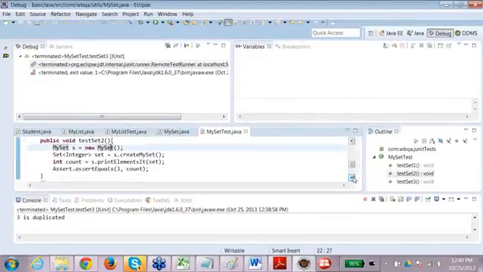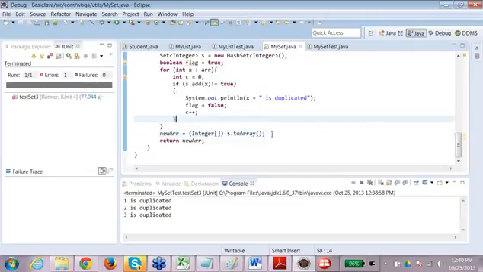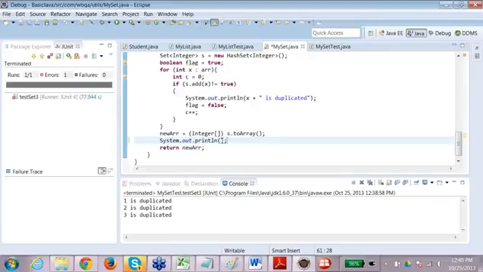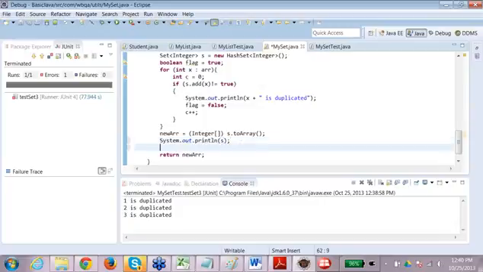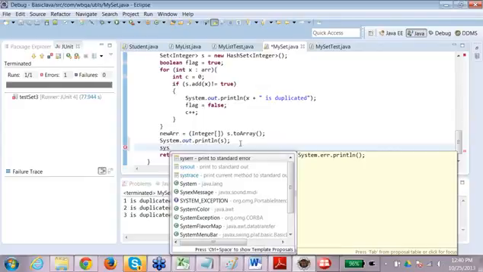I just want to print this. Let me print this out. So directly, you can print a set S also. Just write S. You don't have to put it into a for each loop. I can print out the new array also.